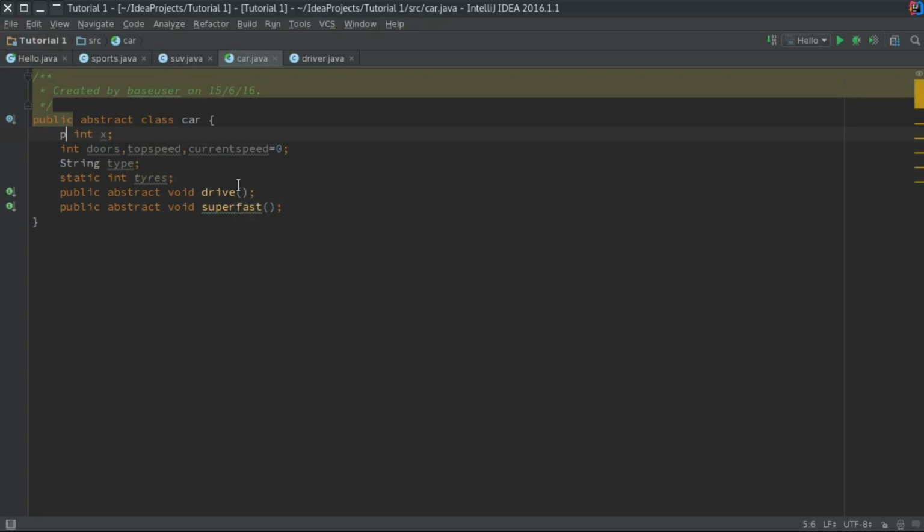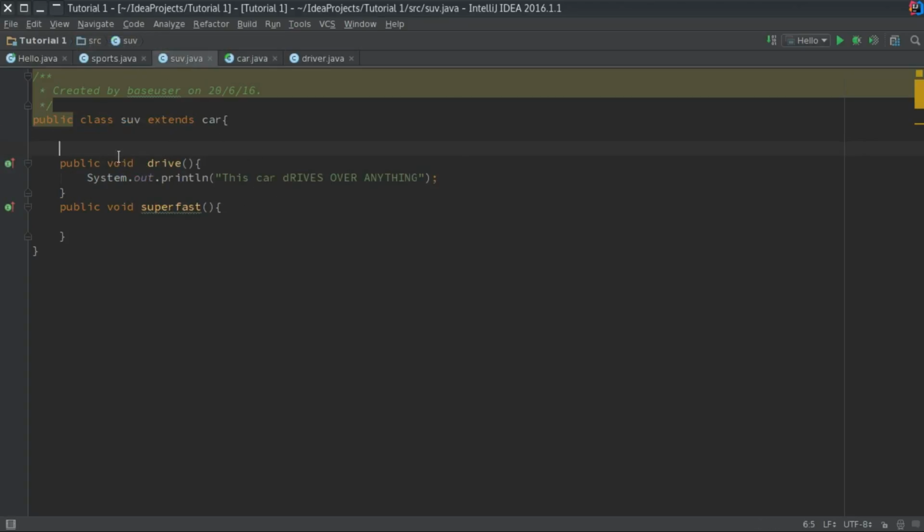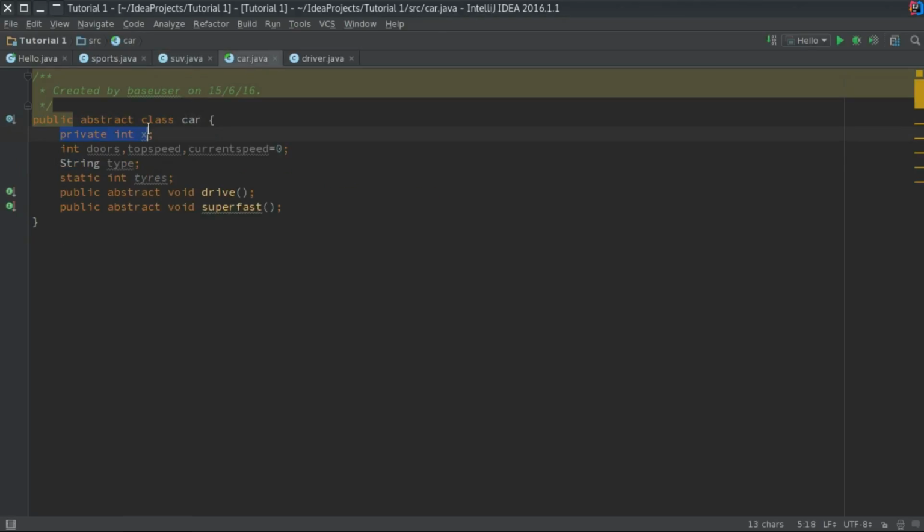Okay, and now we have private, which is the most restrictive one. The private variable is only available to me within the car class. I cannot access it in any inherited class or subclass. This private is only for this class car and nothing else.